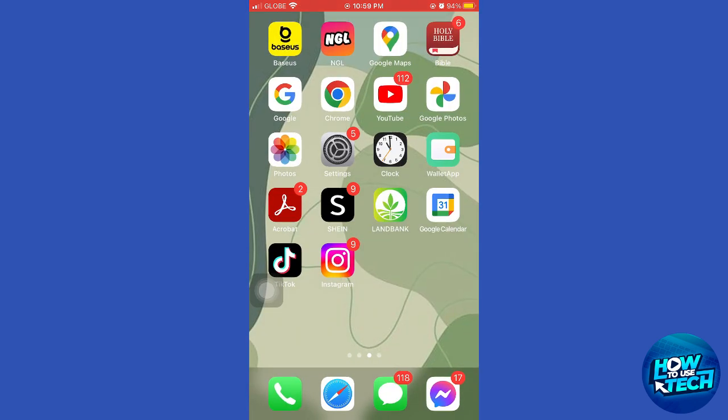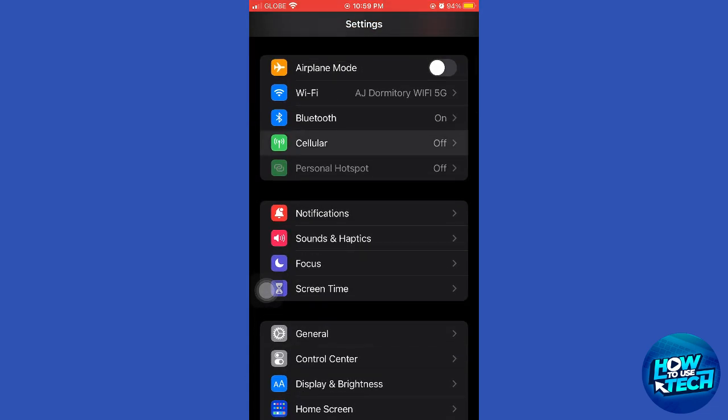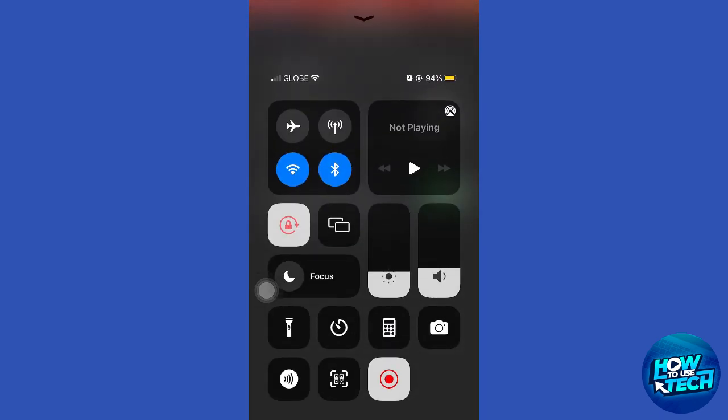Go to settings and check your connection type. For cellular, ensure network selection is automatic. For Wi-Fi, turn off low data mode. If issues persist, toggle airplane mode on and off.